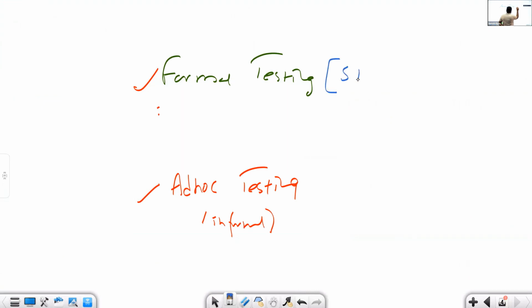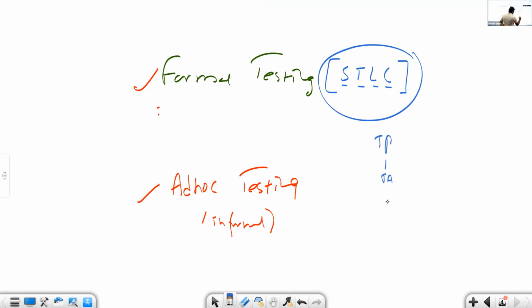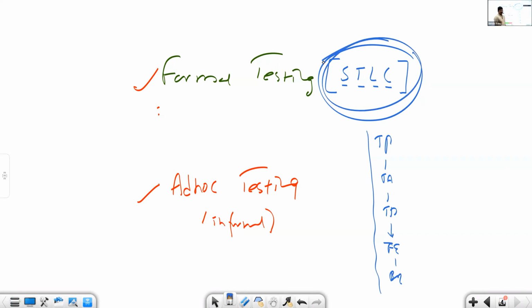In our next module, what is that? STLC, Software Testing Life Cycle. Plan the work, understand the requirement, design scenarios and test cases, execute the test cases, test case execution, bug reporting. If you really follow all these activities for testing a product, then it is called formal testing. STLC is all about formal testing.